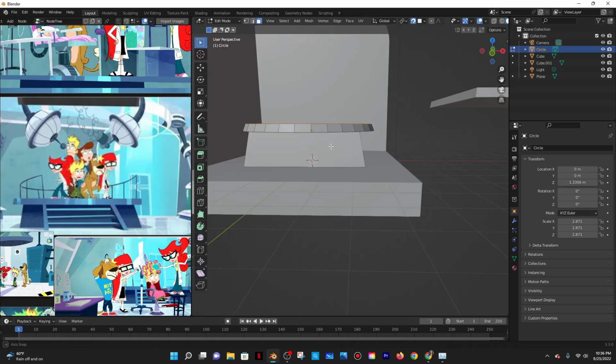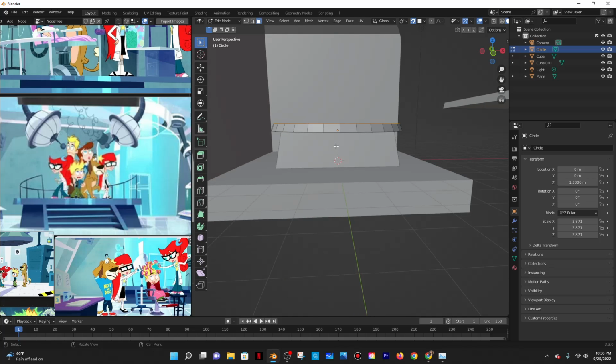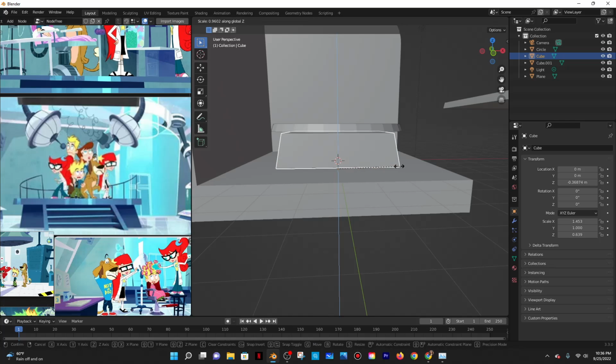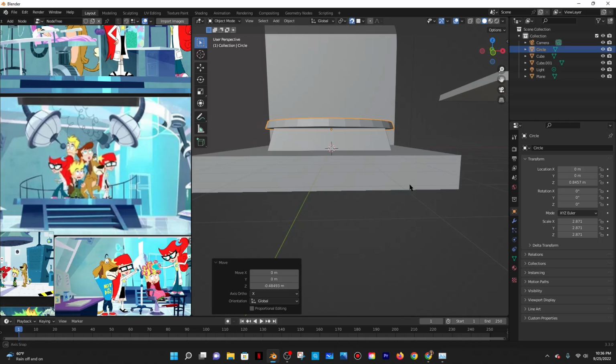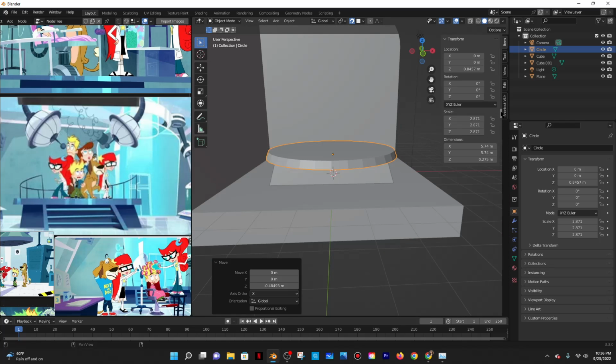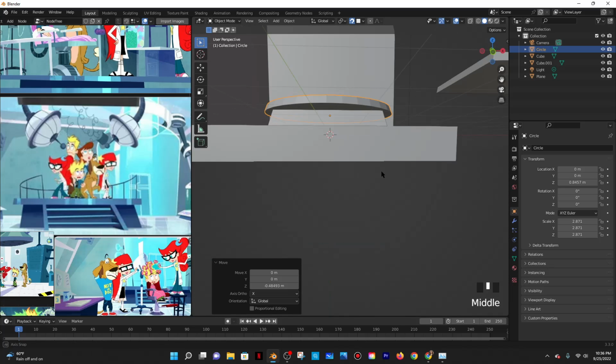All right, so that's kind of the idea. And maybe this is too large, so S and then Z to bring this down. GZ to bring it here, S and then G. I don't even know what I just did, but sure. Oh, I forgot to turn on my shortcuts. Okay.